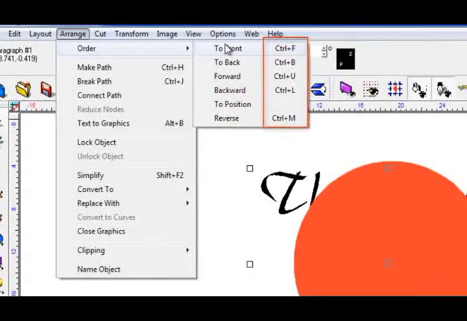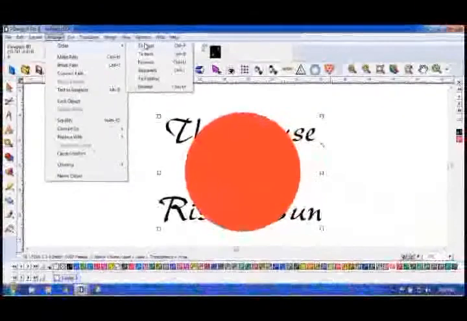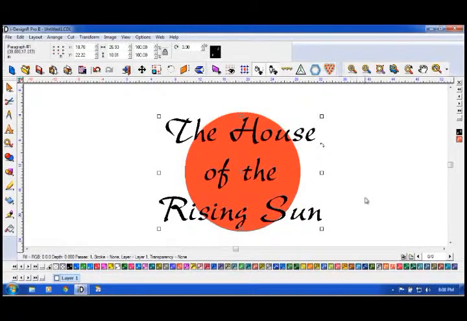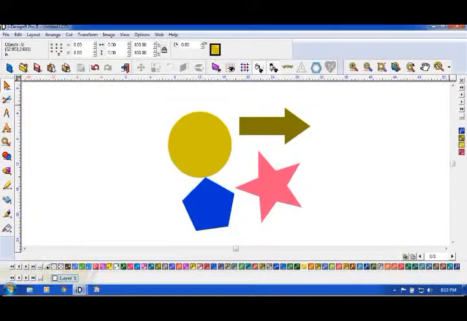Conveniently, each choice has their own shortcut key. In this case, though, to front is the best choice. We could also have done it the opposite way by choosing the circle and sending it to the back.